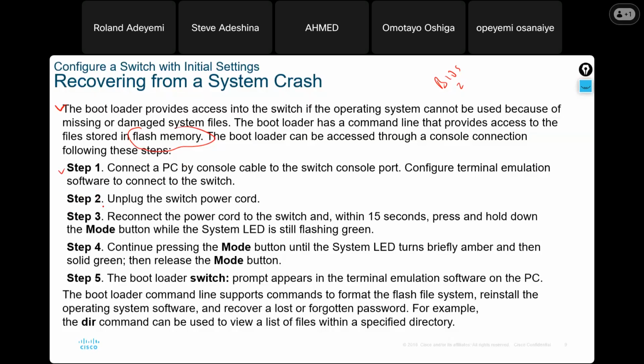So this one we can only talk about it theoretically. We can't do this on Packet Tracer until you get the equipment. So we can try this when you eventually get the equipment.